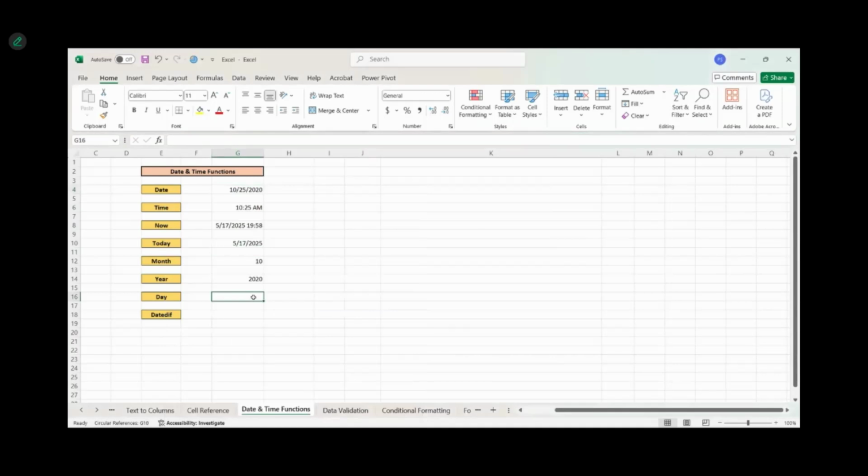Okay. Now day equals to day. And then I'll pass the date, and enter. So 25. Now next is DATEDIF. DATEDIF is used to calculate the difference between two dates.